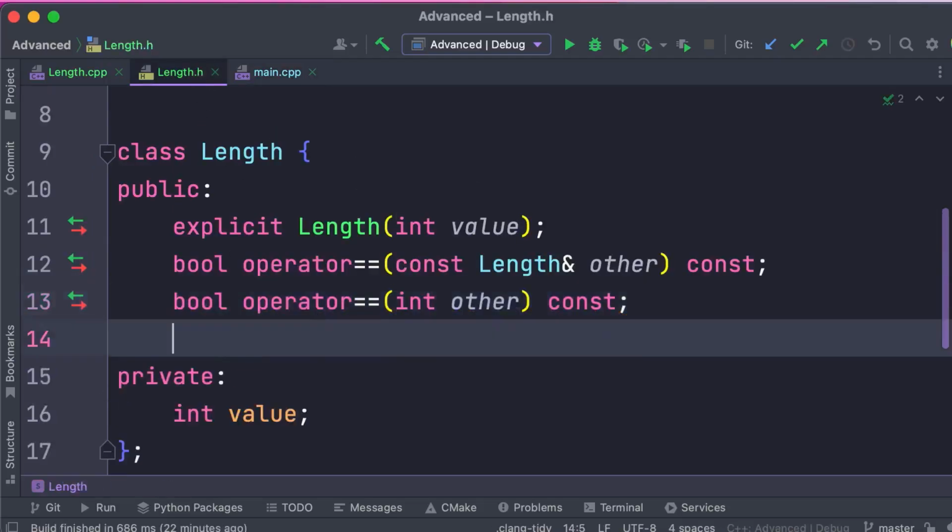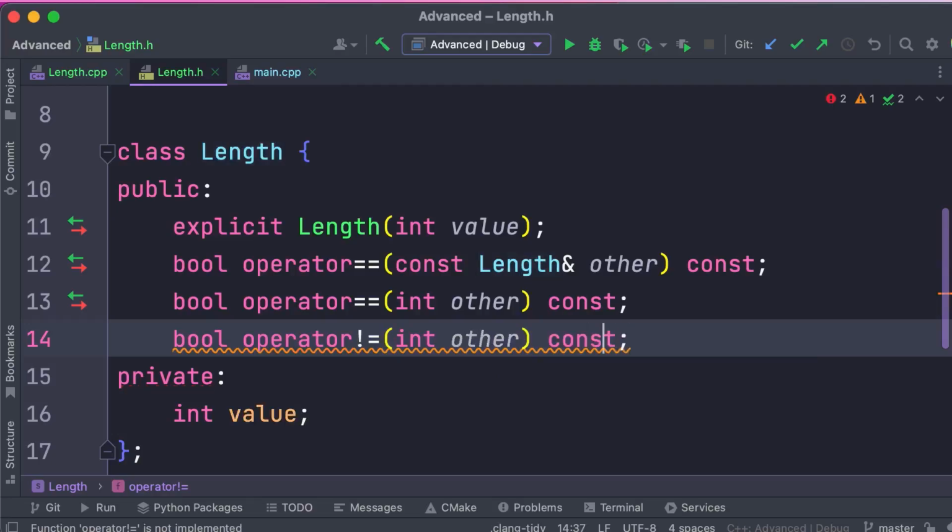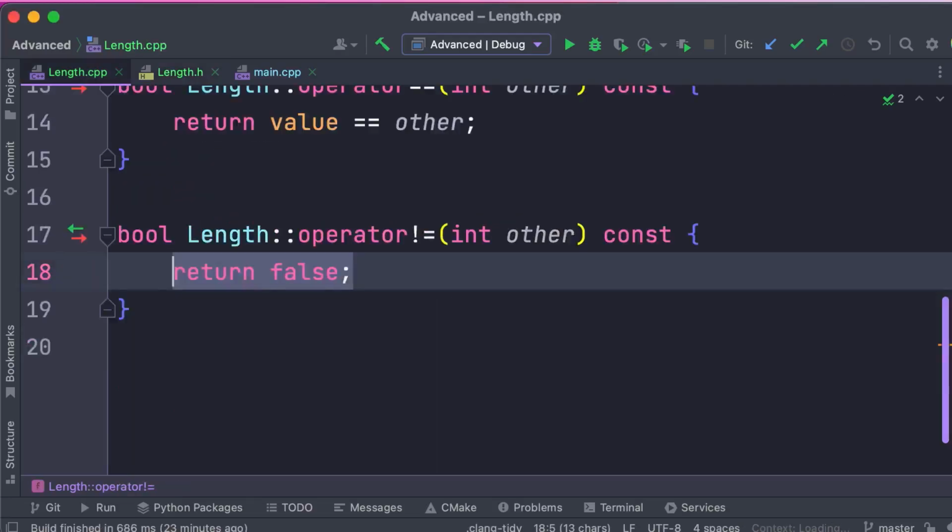So here we add another operator. This time it's the inequality operator. Now again, we can have different types of parameters here. We can pass a length object or an integer. For this demo, I'm going to go with an integer. Okay. Now let's generate the definition.